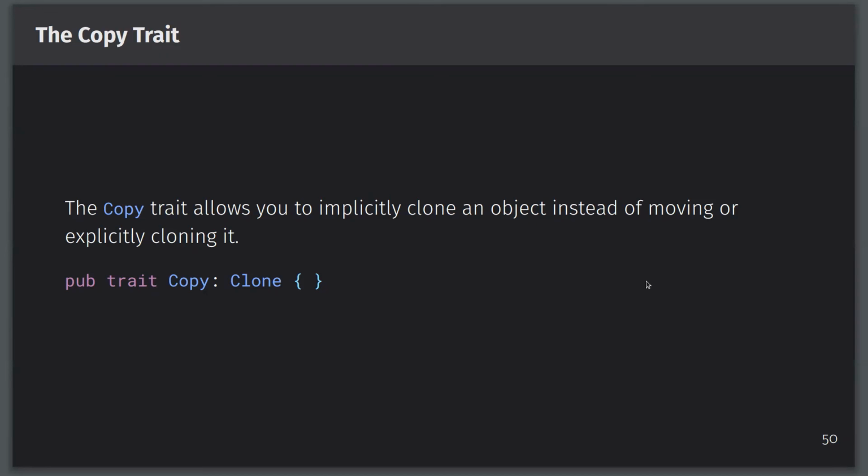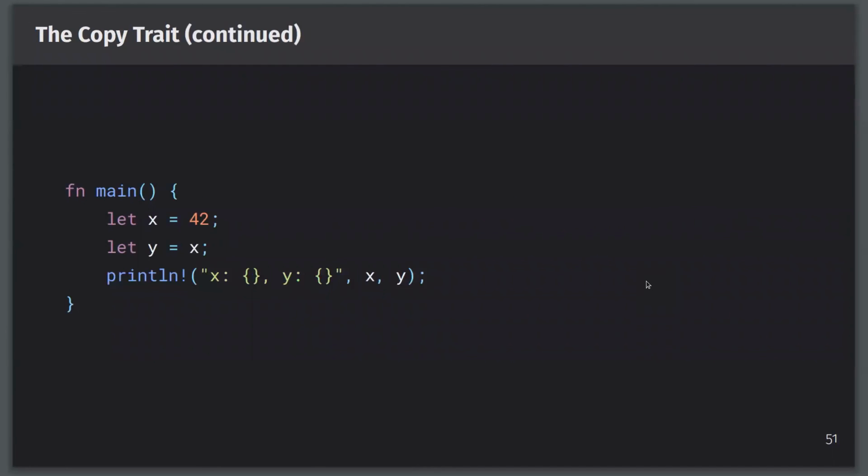And so that's all that does. It doesn't do anything, except I'll give you an example, actually. This is an example of copyable data. You have let x is equal to 42 and let y is equal to x. Now, I've shown you before where you do this with a struct, and it doesn't work. But in this case, x is actually copied into y, and both x and y still live.